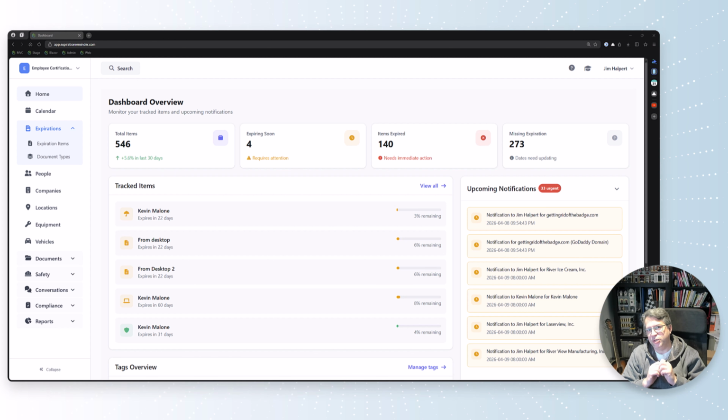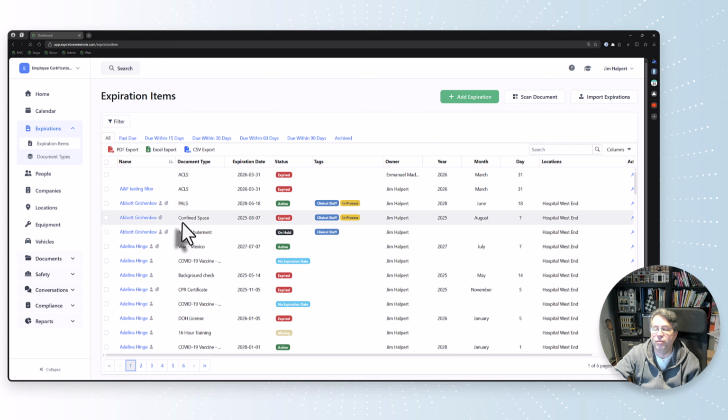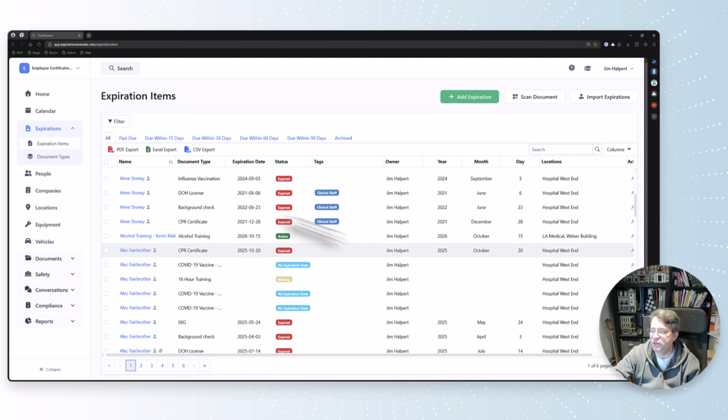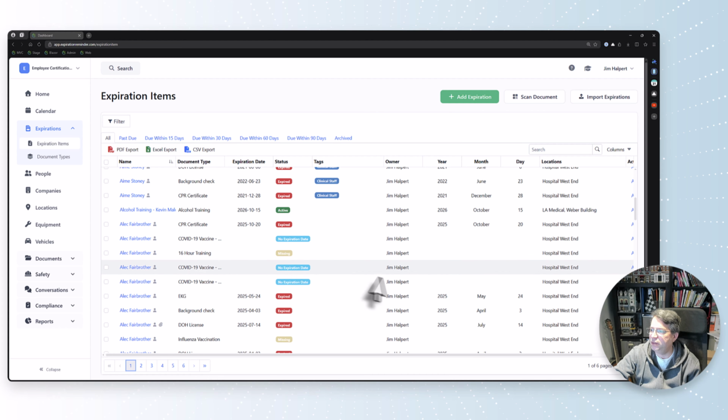So today I'm going to show you how to set up WhatsApp reminders for your contacts so they can get notifications via WhatsApp. So in Expiration Reminder, you can track document expiration dates here in the expiration items screen. So here I have a list of all my expiration items. I have, in this case, employee certifications. I have the employee name and multiple document types here.